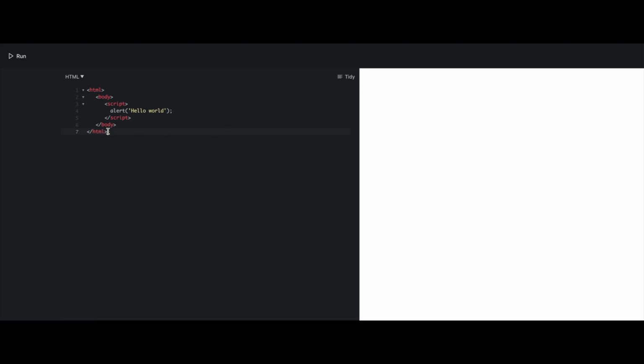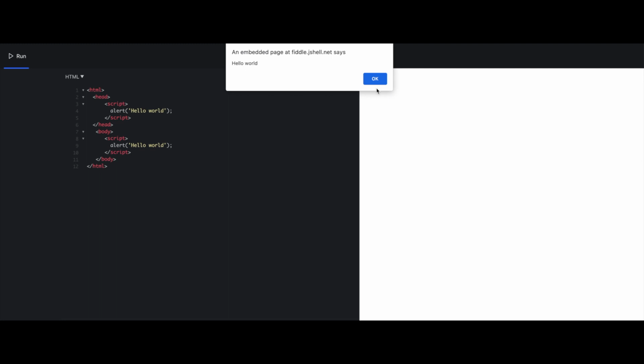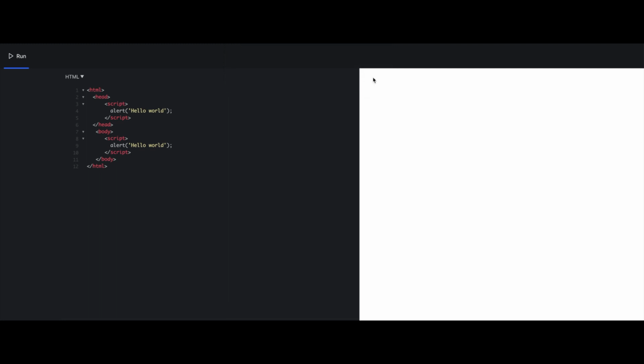Apart from this, you can also put this tag inside head like this. So I'm gonna copy it and paste it here. Let's see what happens when you keep it inside head and run. Hello world, hello world. So it ran two times because I have kept it inside head also.